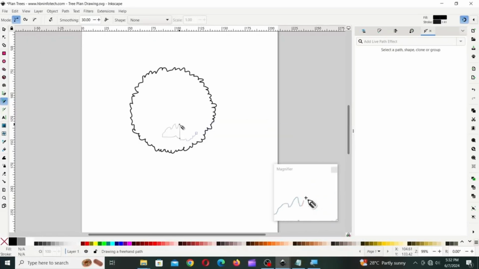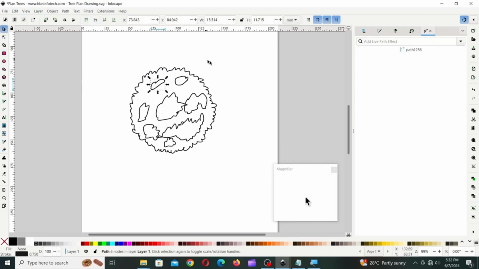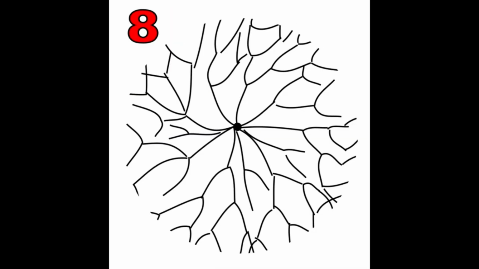Now let us move on to sample 7. Sample 7 is just a slight variation of sample 6. The only difference is that you will need to create some more cloud-like curvy structures inside the tree itself. Follow the on-screen demonstration and just do what I do, use the same tools and complete the sample 7. Now let's move on to sample 8.